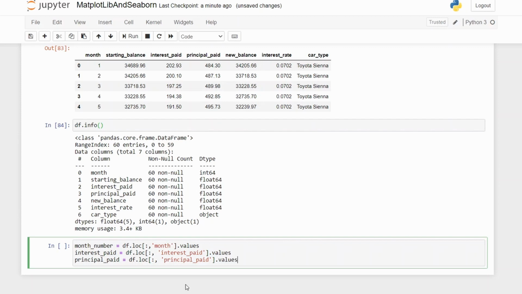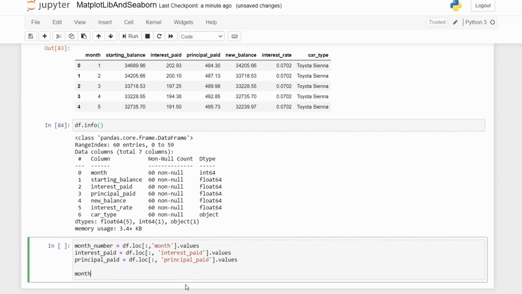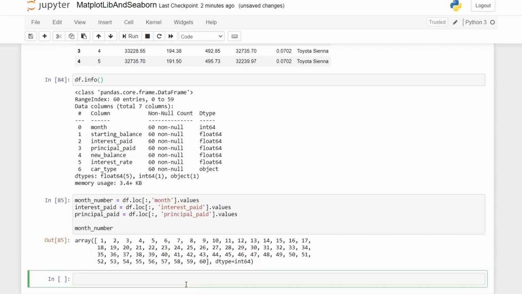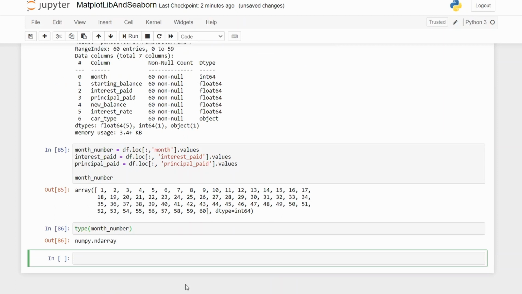But it will be kind of logical to see one type of values increase while the other, on the contrary, will decrease over time. And now let's do a similar check. We just print the month number. So this is an array, as you can see, pretty straightforward, from 1 to 60. And once again, just to reiterate on that check, we put type and month number, and we should see the array as a type. Very good.